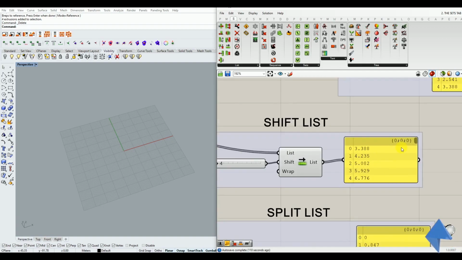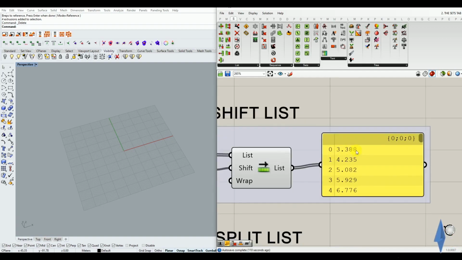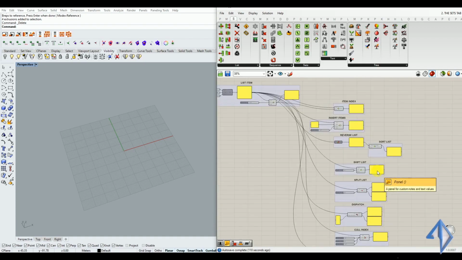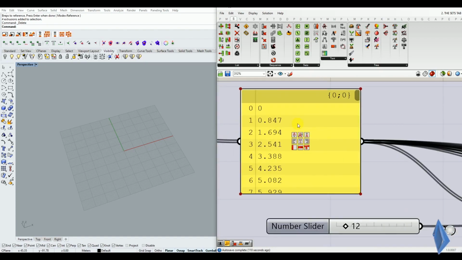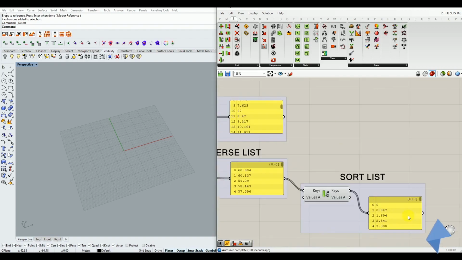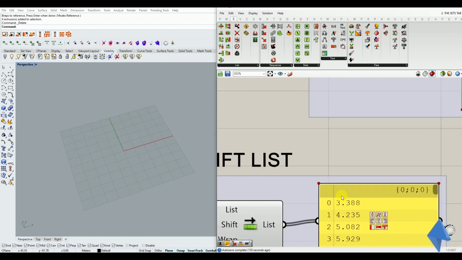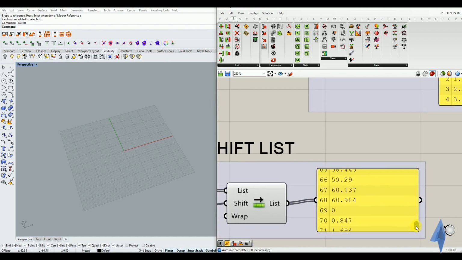So as you can see, it starts with 3.388 now. Before that, over here 3.388 is at 4. So 0, 1, 2, 3, these 4 numbers are shifted towards the end, and the list starts with this. So 3.388 comes out at the top as you have over here, and you have all the other values on the bottom. As you can see, 0, and you have 0.847, 1.694, all these values are at 0, 1, 2, 3.